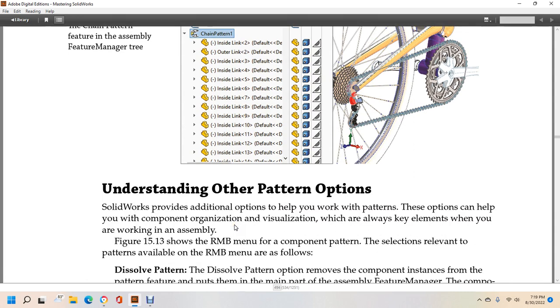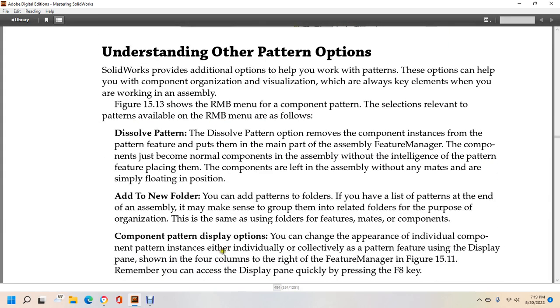Understanding other pattern options. SolidWorks provides additional options to help you work with patterns. These options help you with component organization and visualization, which are always key elements when you're working with an assembly. Figure 15.13 shows the right mouse button menu for a component pattern selection, with the relevant options available for patterns.